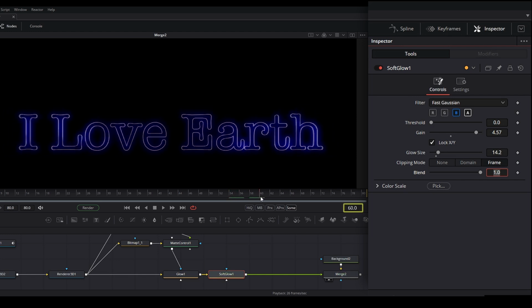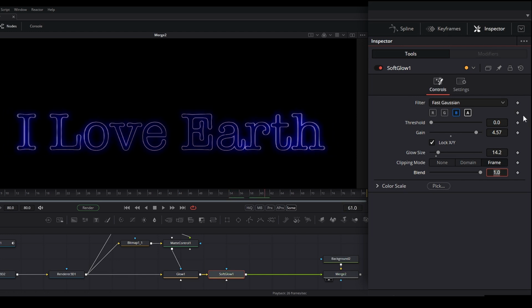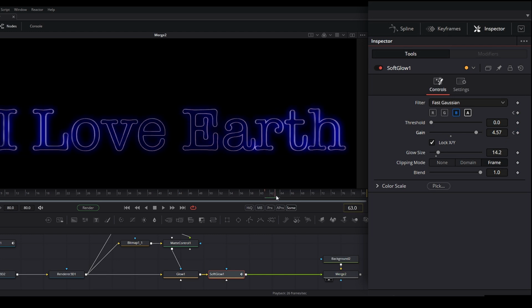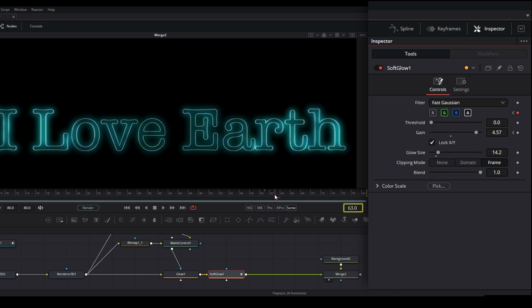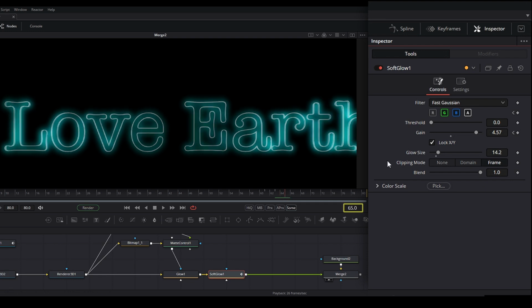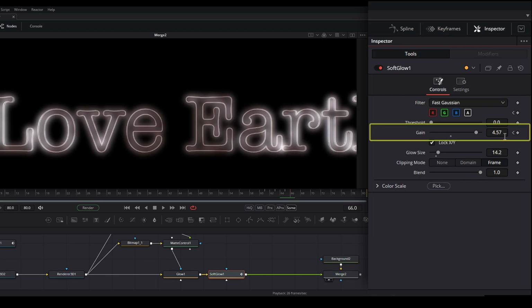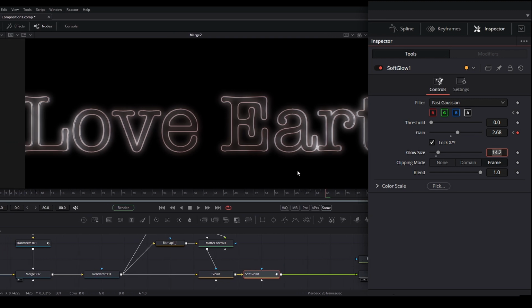Now at frame number 61, add a keyframe to the RGBA channel and to the gain parameter. Then at frame number 63, add a keyframe and then switch on the green channel. Then after 2 frames at frame number 65, add a keyframe and now switch on the red channel. Finally at frame number 66, reduce the gain to about 2.68 to bring down the brightness of the glow.